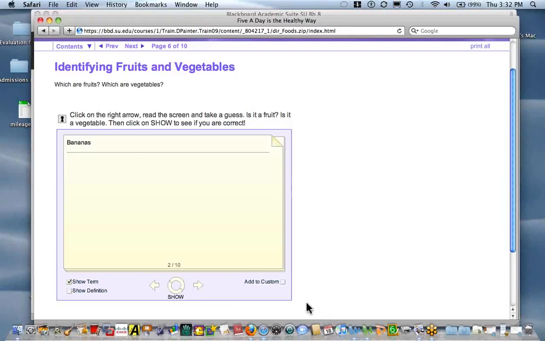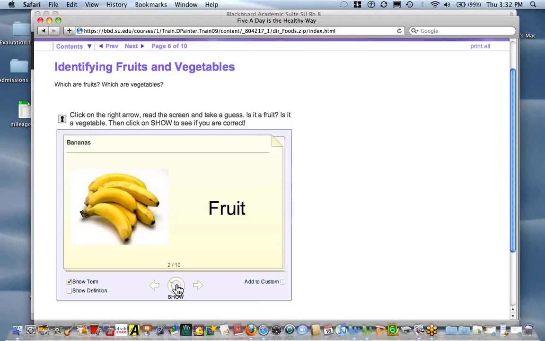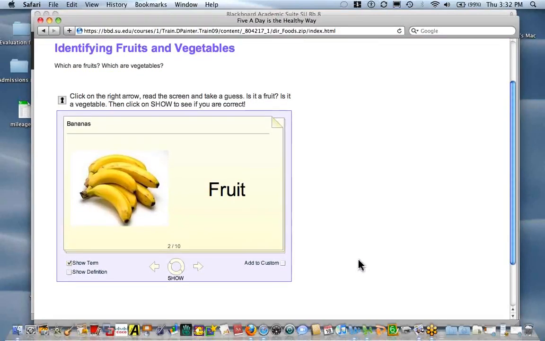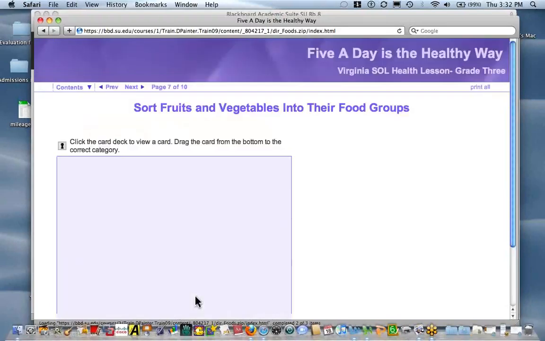And then we click on the arrow, and what's the next word? What does it say? Bananas. What are bananas? Well, I think it's a fruit. All right, let's see if you're right. So that's one activity that I've embedded into the lesson.